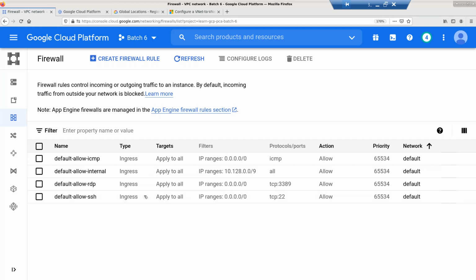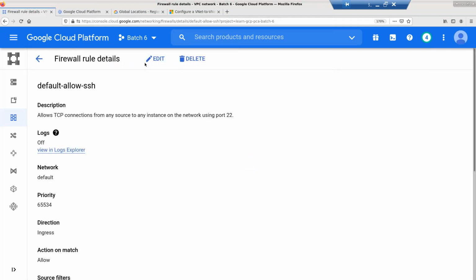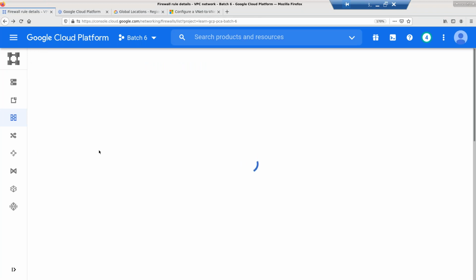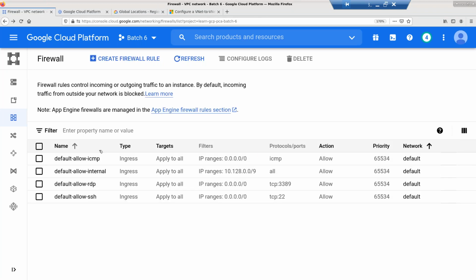Now, people who have worked on GCP to some extent may say this is possible to edit. We can change this. You can edit it. That is okay. That's one reason. So the firewall rules are a little broad, and that's the reason why I should avoid default VPC.